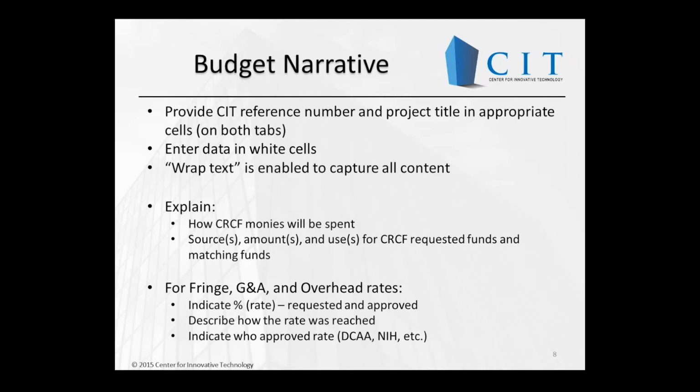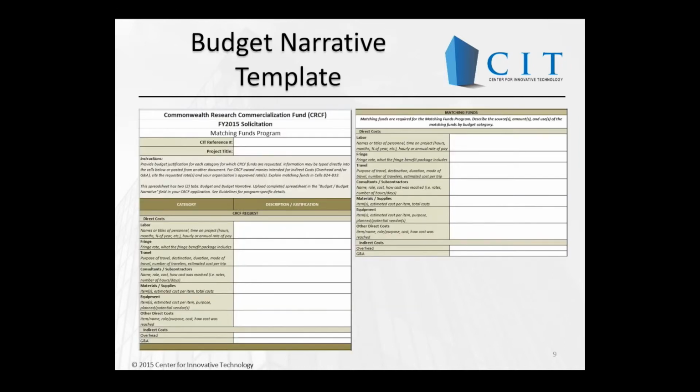CIT does not provide examples or samples of correctly completed budgets and budget narratives. However, we'd be glad to answer any questions that you may have about the process. Again, an example of the budget narrative template for the Matching Funds program can be seen here. At a high level, the budget narrative should explain the amount and categories identified on your budget worksheet and detail what the requested CRCF funds cover. In all cases, we ask you to provide as much detail as possible about the requests.